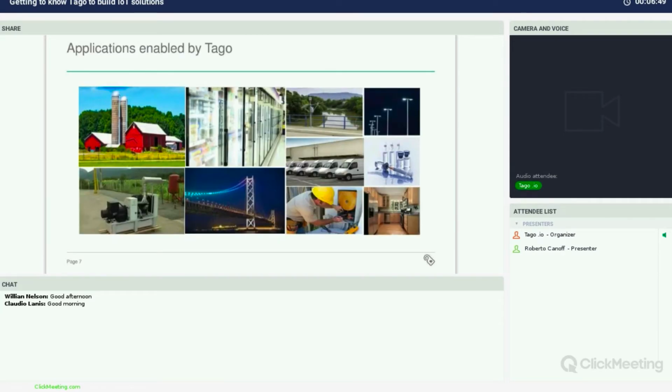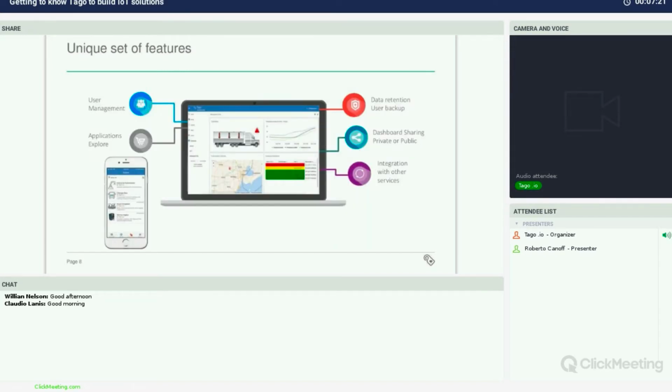Tago is able to enable a lot of applications in different verticals. And because we are kind of an open platform, in a sense that we have open documentation that anyone can build applications on top of, we already have several applications in different areas like agriculture, cold chain management, services, equipment manufacturers, smart city, and so on. So there are a lot of applications that you can build on top of Tago, and our customers have proved that it suits pretty well.